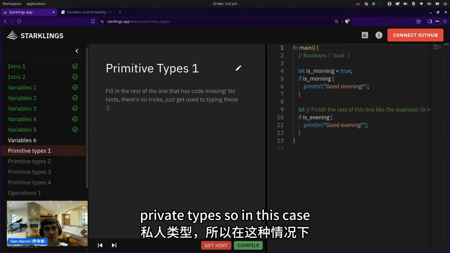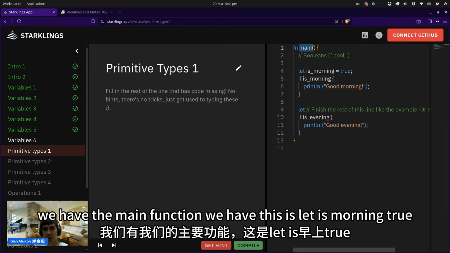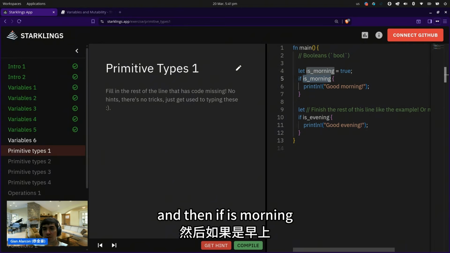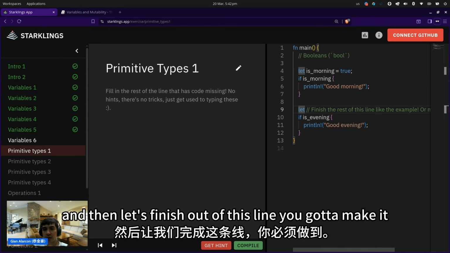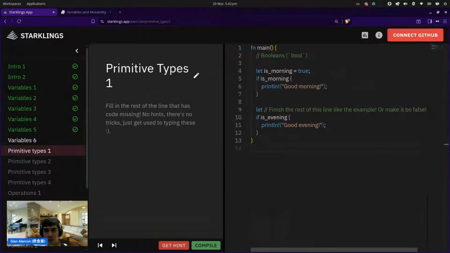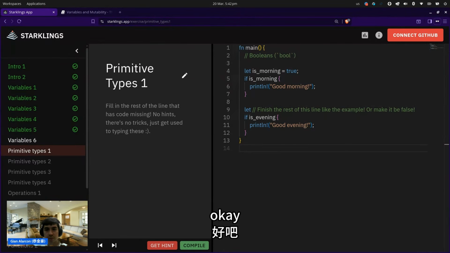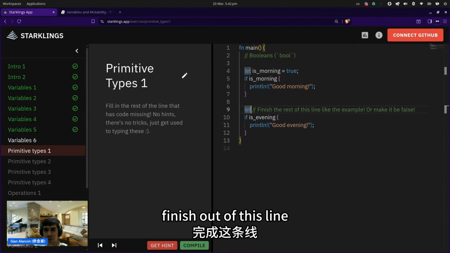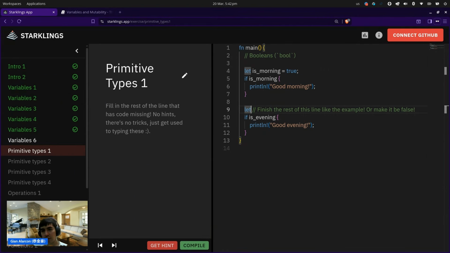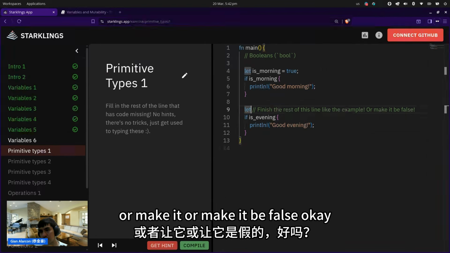Private types. So in this case, okay, we have the main function. We have this let is morning true, and then if is morning, we're gonna print this one, and then let's finish the rest of this line. Okay, we're gonna make it. We're gonna move like this. Okay, so it means we need to put something here. Let's finish the rest of this line, or make it be false.